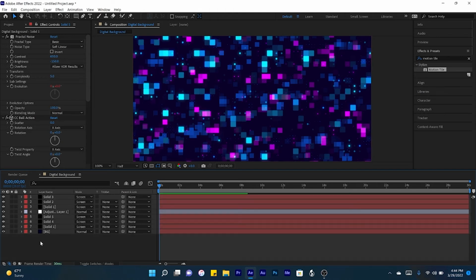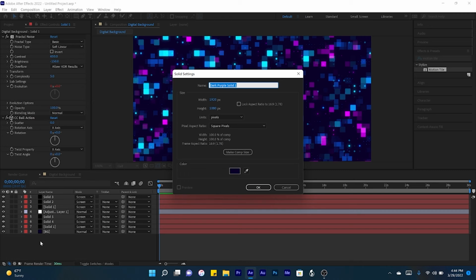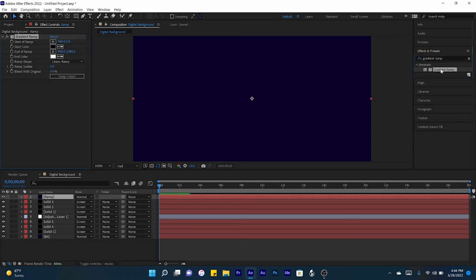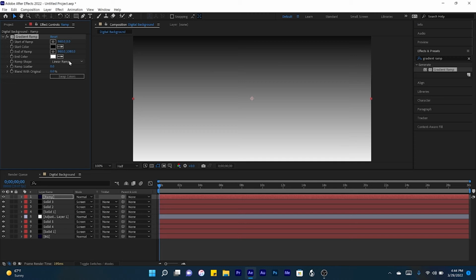Okay, so now we'll do a little bit more work to our background. So go ahead and click Control Y to add yet again another solid, and we're going to call this ramp. Click OK. And the color right now really doesn't matter because we're going to change that here in just a second. And search gradient ramp, double click.